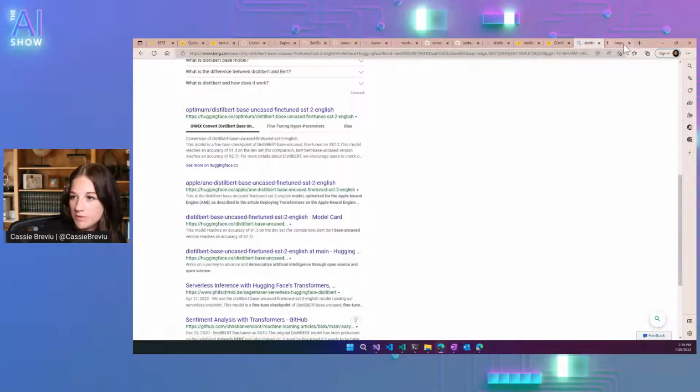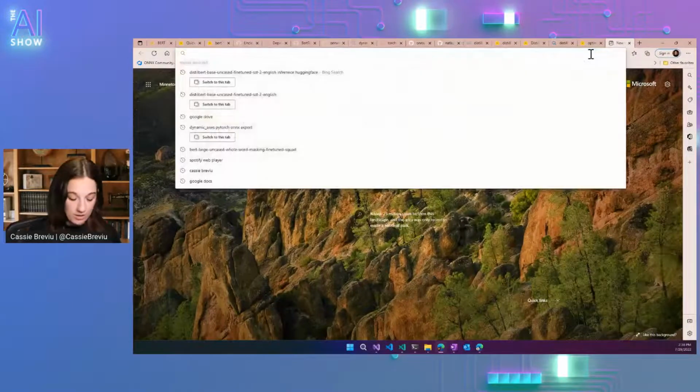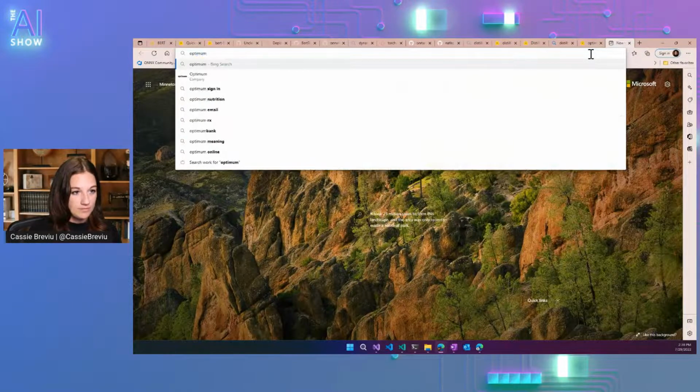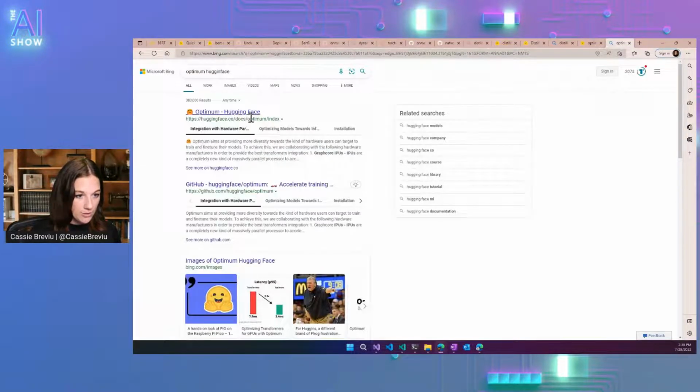Here it is in Optimum. I want to see what this is. I don't know if you guys have seen Optimum, but it's a project that Hugging Face just released. We actually did a Twitter space about it, and it implements all kinds of optimizations that you need to do for machine learning. It's really quite cool.